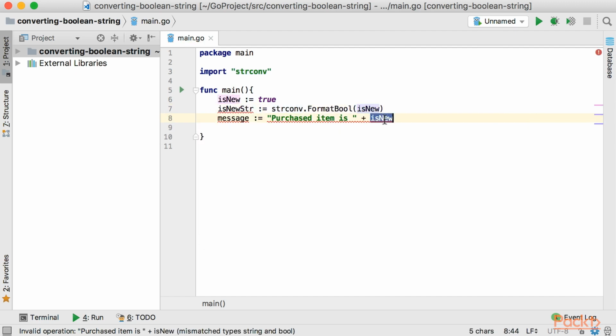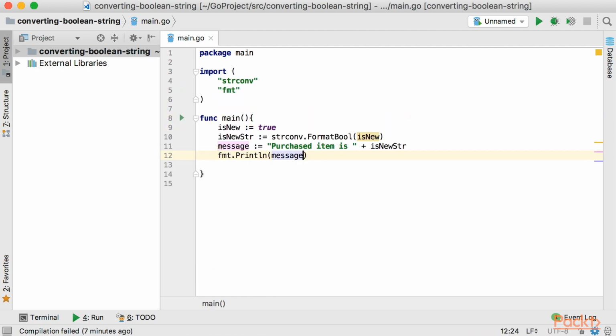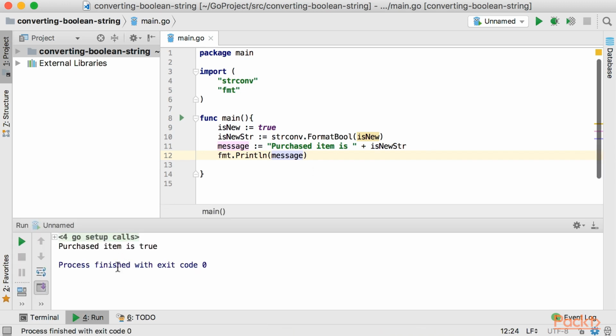So now I can say this isNewStr. And now I'm just going to print it out. Okay, so let's run this. As you see, it says purchased item is true. That looks okay.